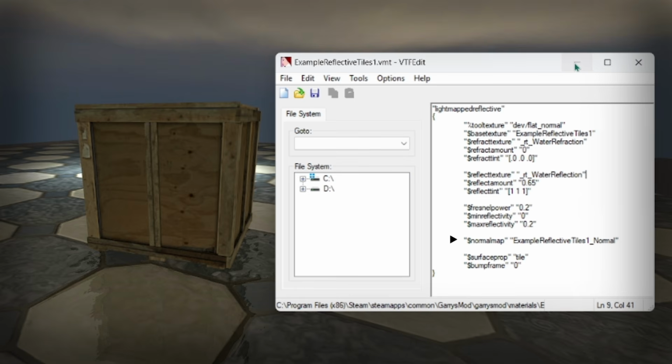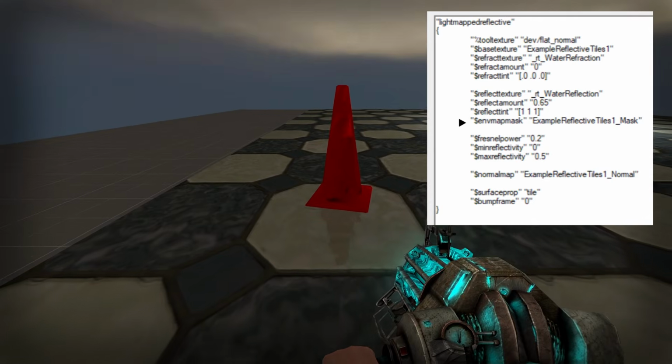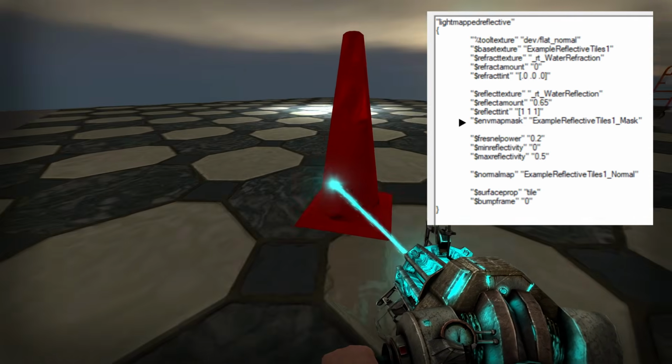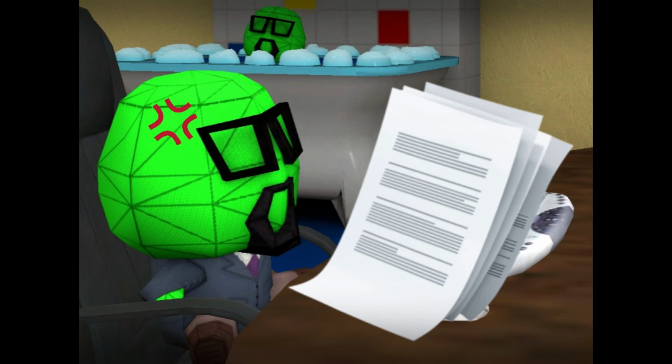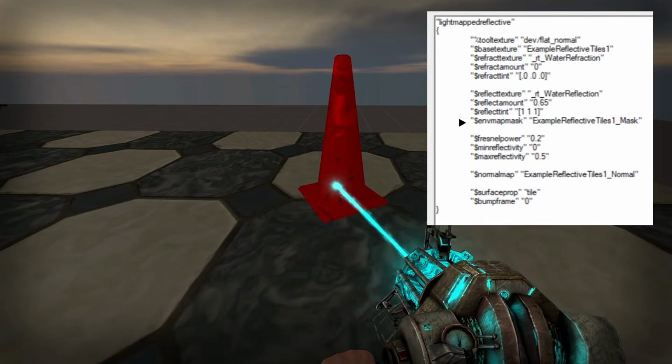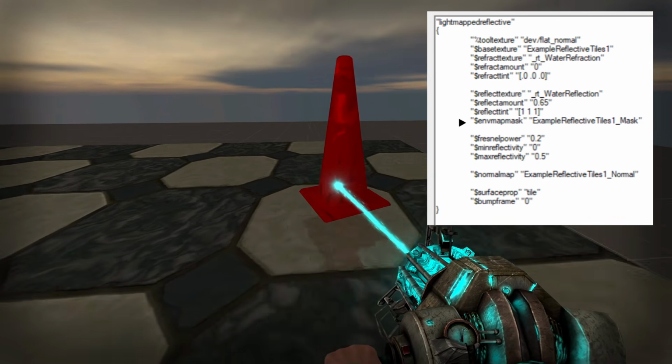The normal map line is what warps the reflection according to the normal map texture. For example, here are some other normal maps I've made for reflective textures. And finally, the envmapmask line. Put the name of your mask map texture after the envmapmask text, the same way you did for the normal map. Whoever named these did not read them. Say that 5 times fast. Mask map texture, envmap mask text. As you can see in this example, when the cone is on the white tiles, it has reflections, but on the blue tiles, it doesn't.